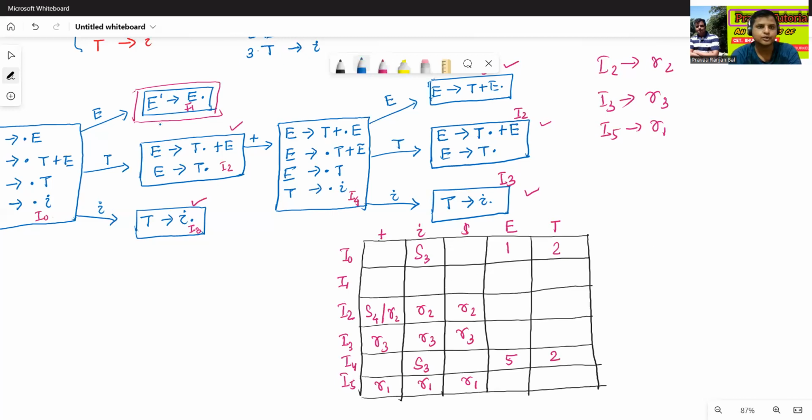Just see. In the I1 state is the accept action. In the I1 state, on $, this is the accept. Okay, see, so I0 on E means the I1 state, I1 on $. Now we'll see, this is an accept or error action.